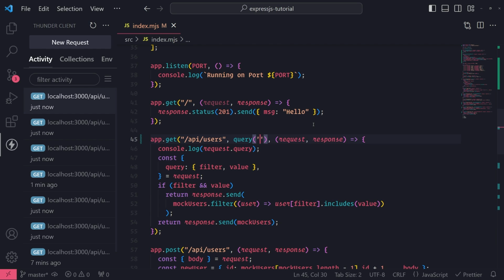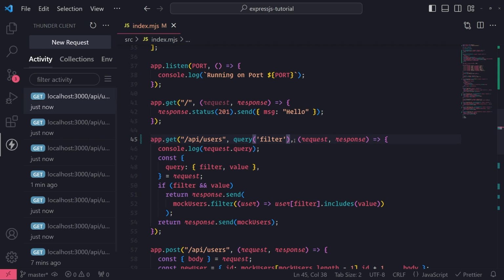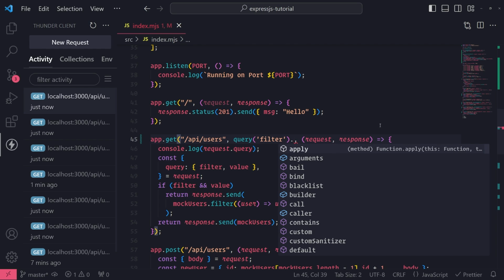We'll do filter. Okay. And when you call these functions, in this case, we're calling query, it creates a validation chain. So basically, it just means that when you call this function, it returns an instance of validation chain.